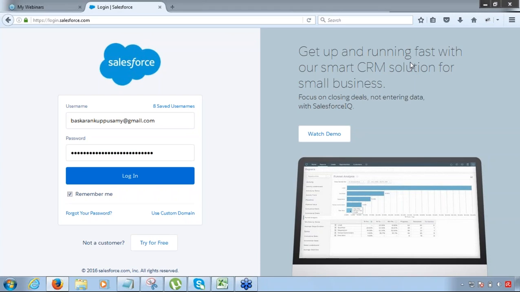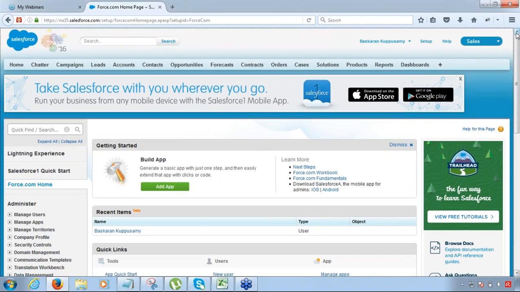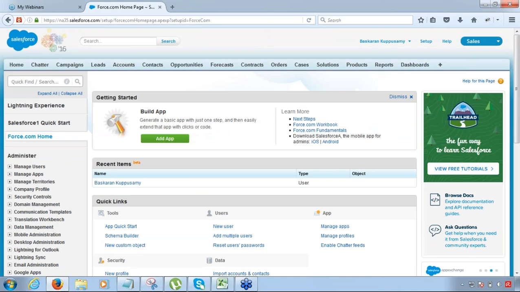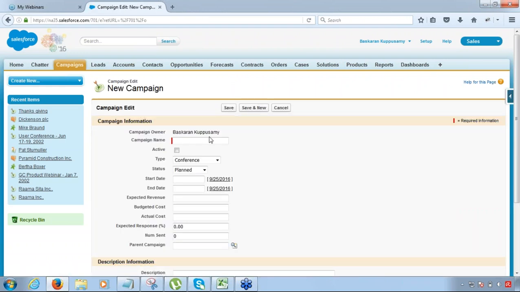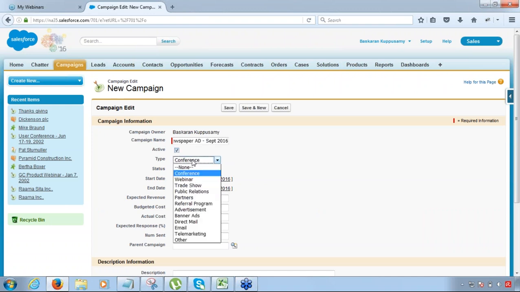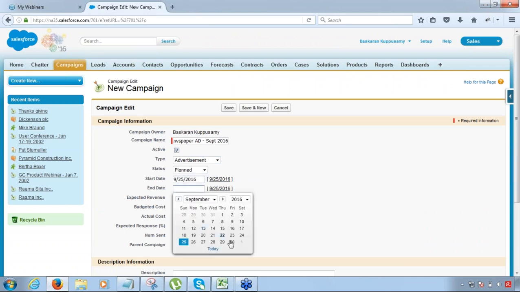Yeah, so I just got logged in with a new account just to ensure that you don't get confused with the customized things in that account. Campaigns is the place where you can basically add the campaigns. All your promotional things can be added into campaigns. What type of campaign? Status is planned. It's from 25th to 30th.